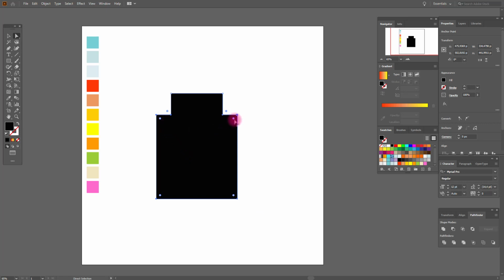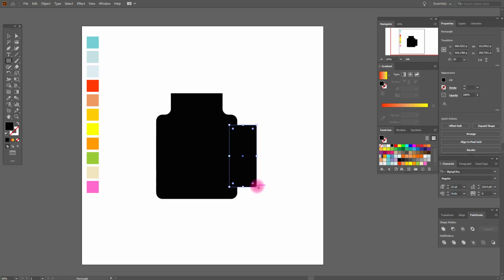Now in any corner you need to tighten it down like this, and voila! Great, good job. Now we need a rectangle here. Great. Now Direct Selection.